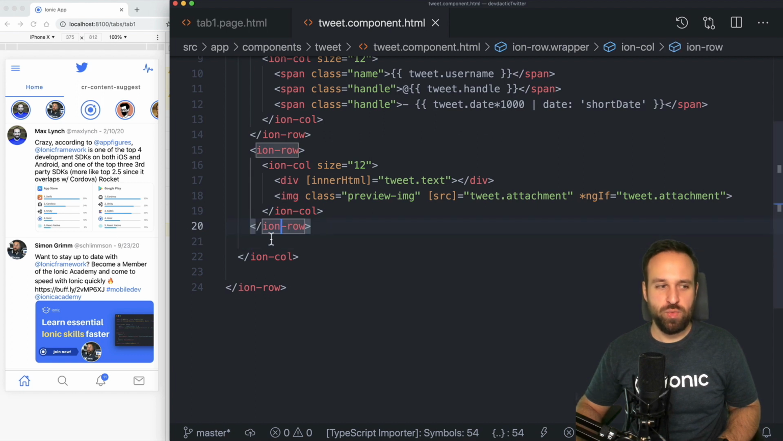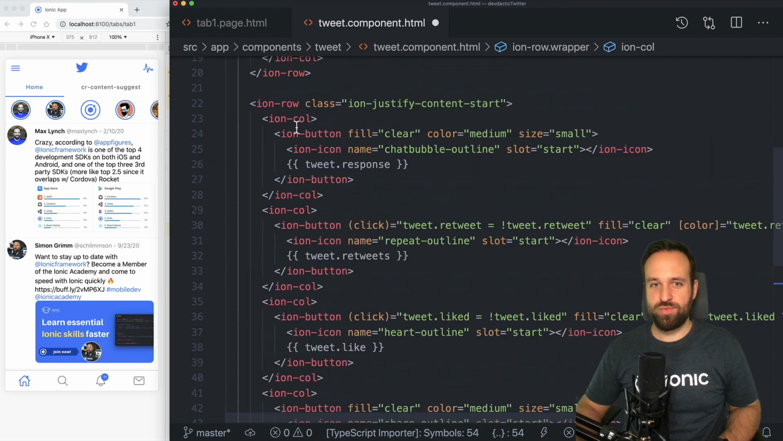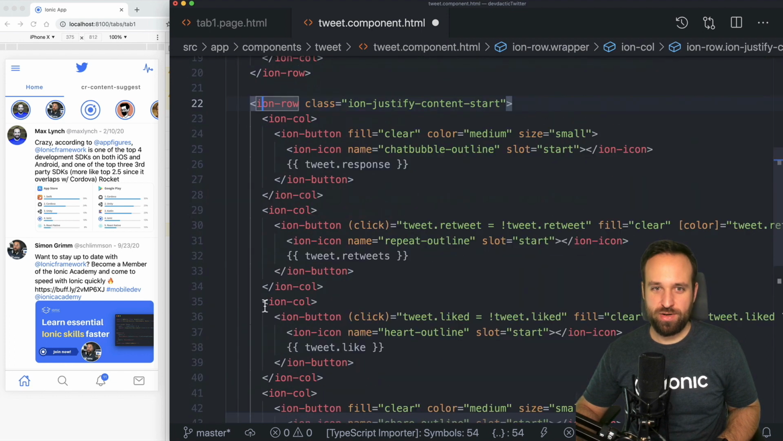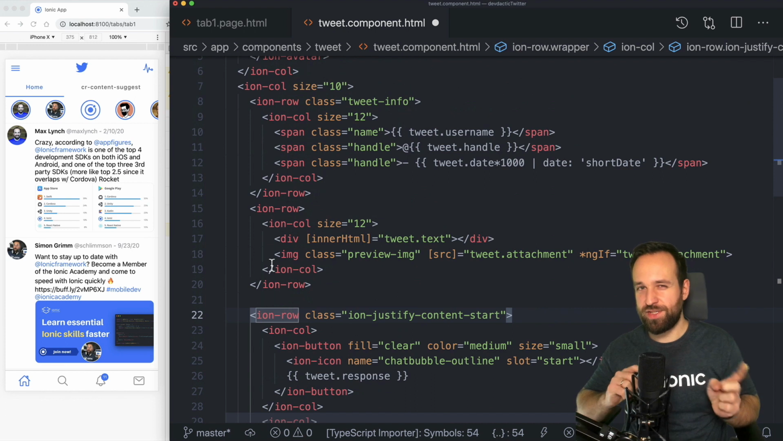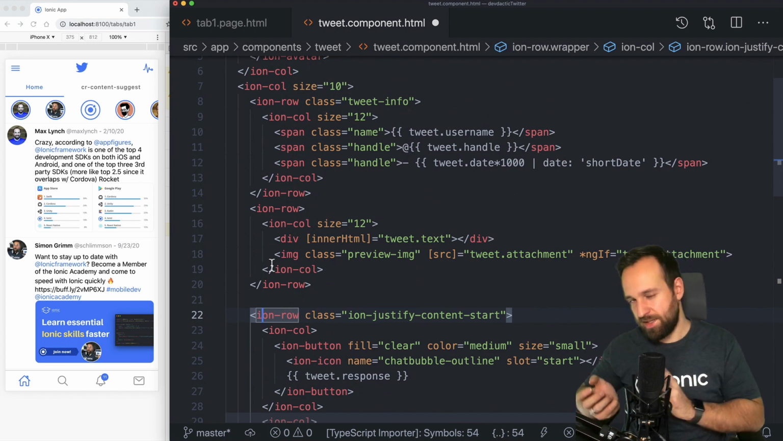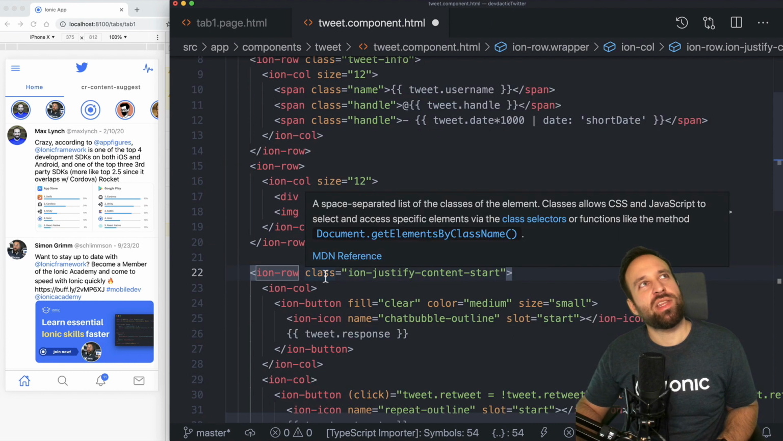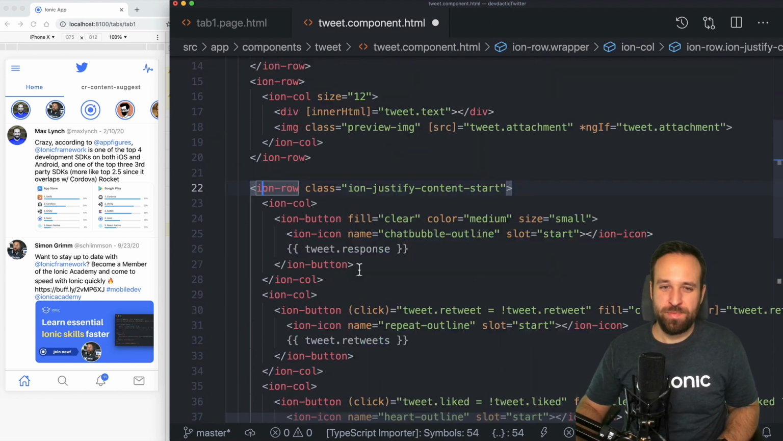Now there's only one row missing, and that's the row with all the buttons for resharing and liking stuff. So I'm gonna add this after the current row is closed. This is really just another ion row. I hope we're still fine with our rows and columns. You just need to make sure that you got row and then column, and then you can use row again, not row, row, row. Or maybe that would work, but I don't think it would work great.